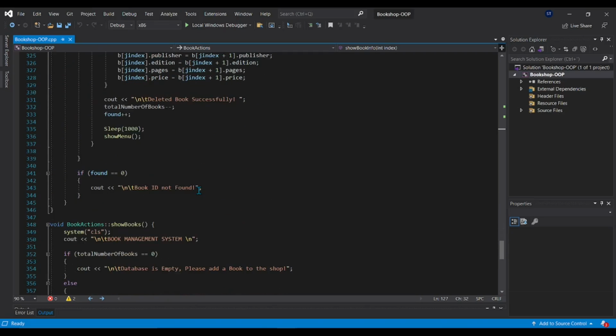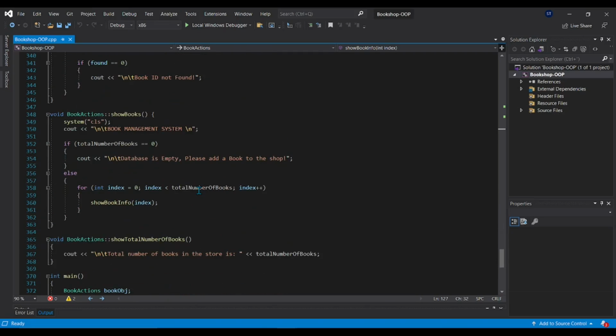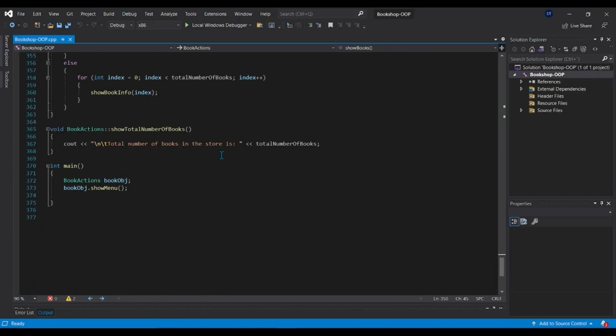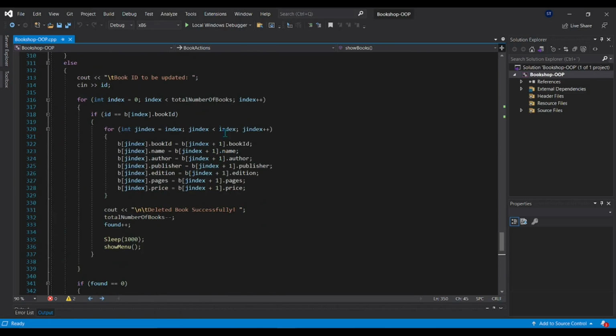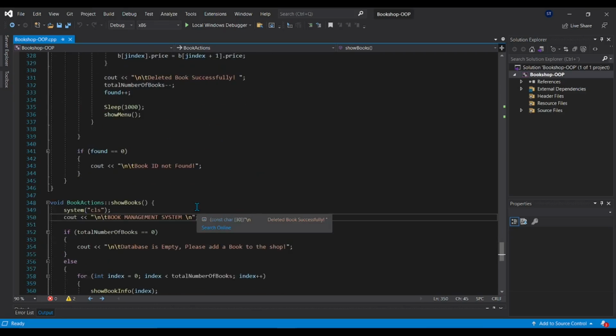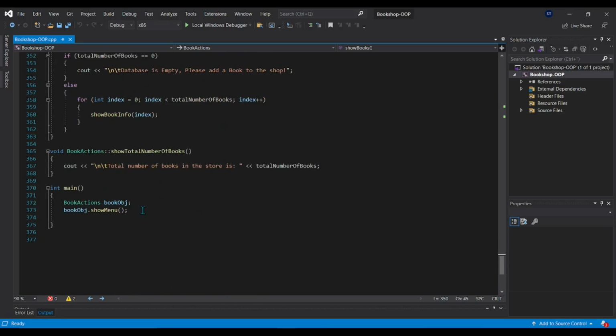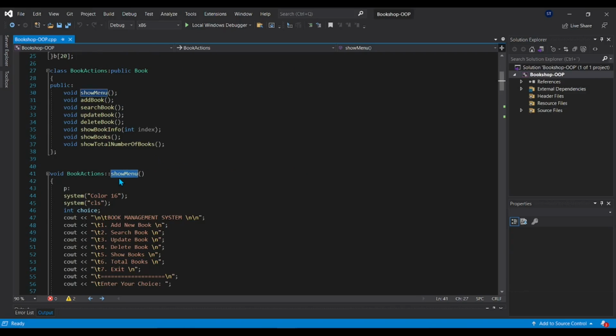Then, at the end of the day, I just show all the books. Then I delete all the books in a different way here, so the code is a bit different. Then I created a new instance of this book action class. Then I show the menu, and from the menu I can call my other function that was inherited.